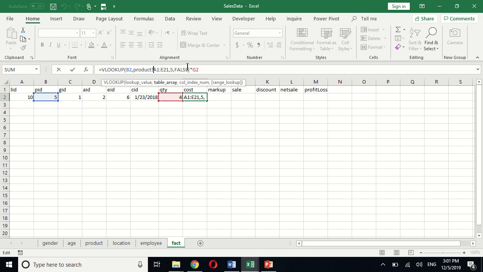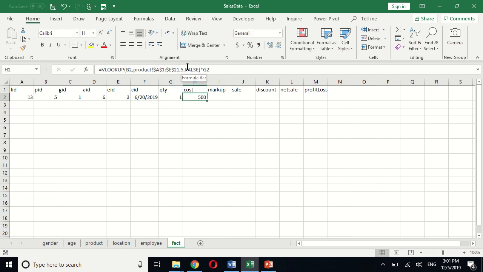To convert into an absolute or fixed range, you have to put a $ sign between the column and the row, here and there. So it will be fixed. Whatsoever you change the formula, the range will be fixed. Okay, let's assume our markup ranges between minus 20% up to 60%.